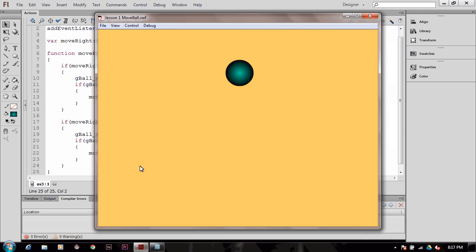So he goes all the way over to the edge of the stage. When he gets to the edge, it realizes moveRight becomes false. Now moveRight is false, I start subtracting the value, and it's going to go back and forth. Okay, good.